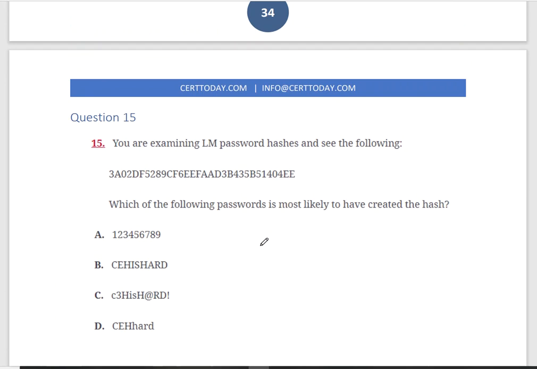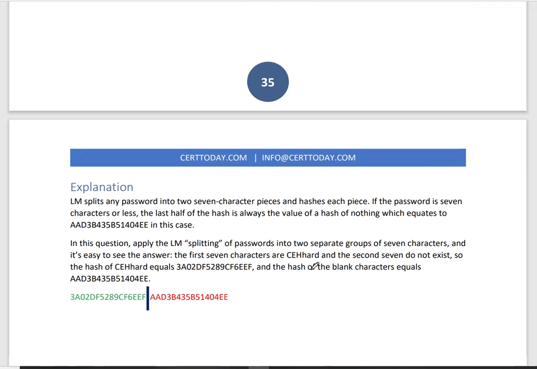You are examining LM password hashes and see the following. This looks like the hash of a file. Which of the following passwords is most likely to have created the hash? And then here are the passwords. The correct answer is D. I hope that you have identified it. Actually, that's a rather easy question to answer if you understand LAN Manager.